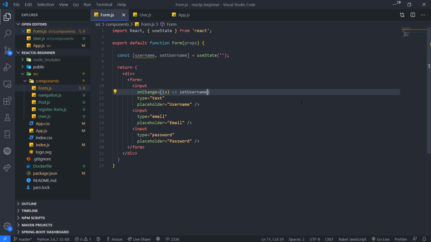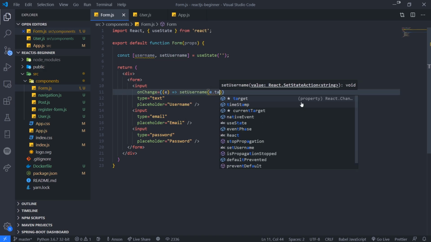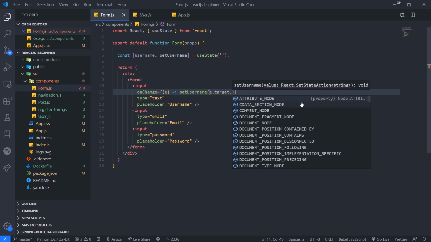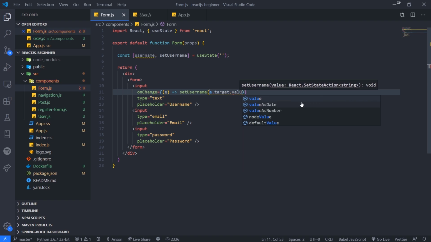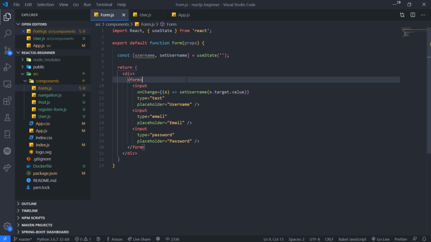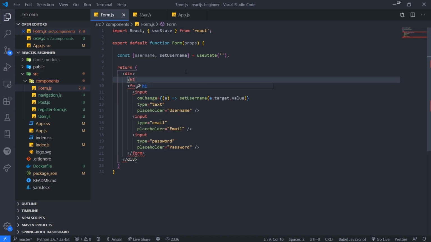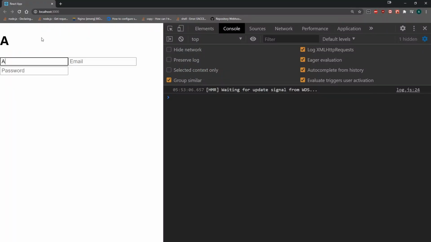So we can simply call setUsername and pass in e.target, that's the current target of the input field, and then reference value. Now every single time we type something in, it's going to invoke this function. To actually see what's going on, we can interpolate this username state variable using curly braces, so we can see what's going on in the DOM. Now watch this. If I type ANSON, see how on the DOM it's actually updating.